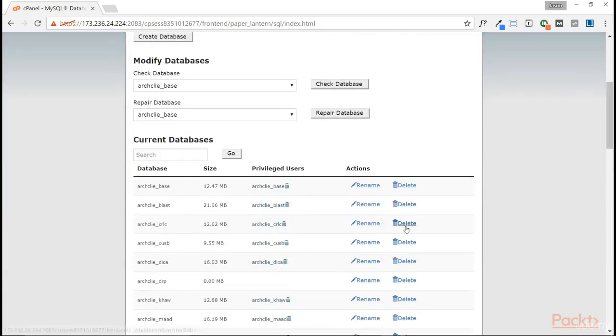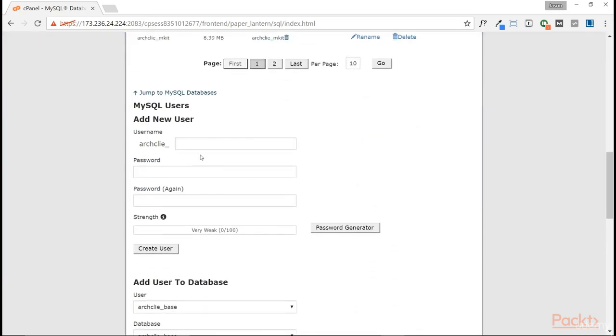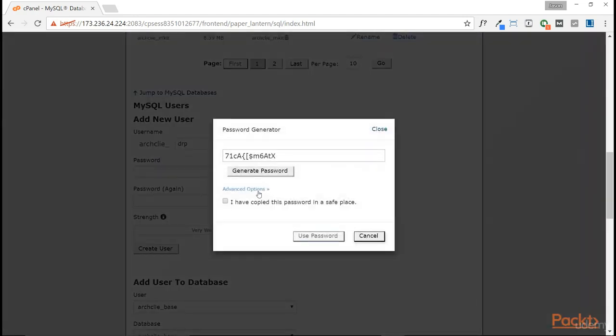We're then going to scroll down to our Users section, and we're going to create a user. Now personally, I like to create the username to be the same as my database name. So again, DRP. Now, for the password, you can use the password generator if you'd like, or if you have something that is secure, you can go ahead and enter it in there. I'm going to use the generator.